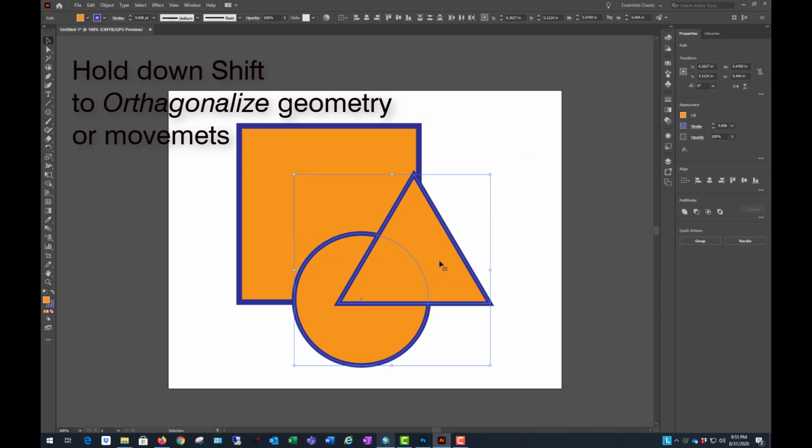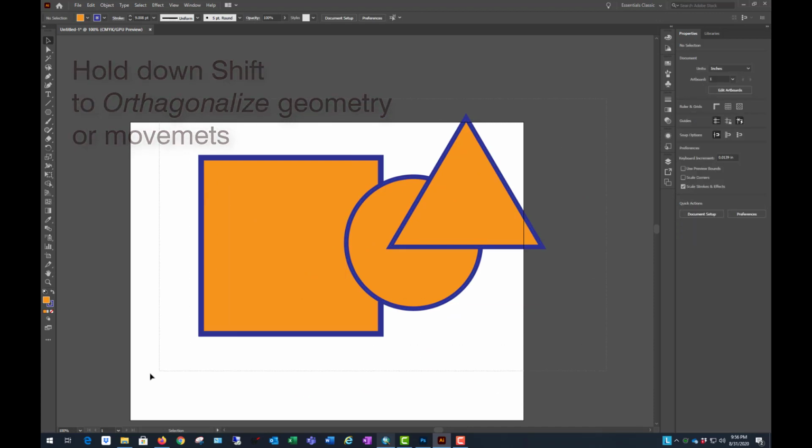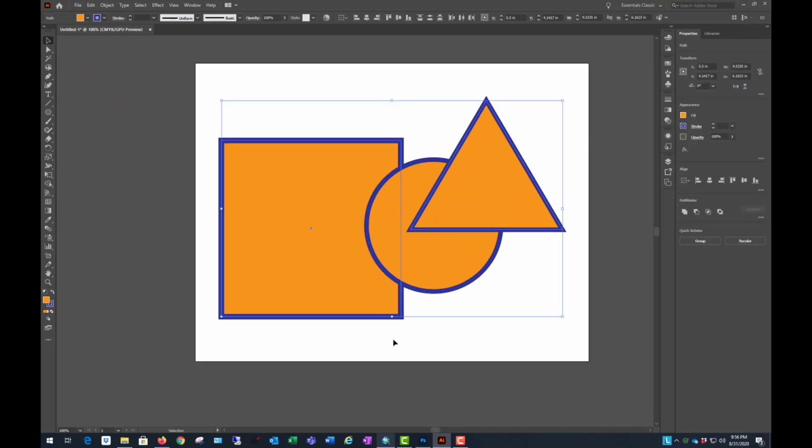Shift orthogonalizes your geometry. Also in a move, let's say I needed to move this perfectly horizontal. It's kind of hard to do with a mouse. A mouse is not an accurate drawing tool. If you hold down Shift, it forces that. It locks it into 0, 90, or 45 degrees. Those are the orthogonal drafting, the most important angles in drawing orthogonal projection.